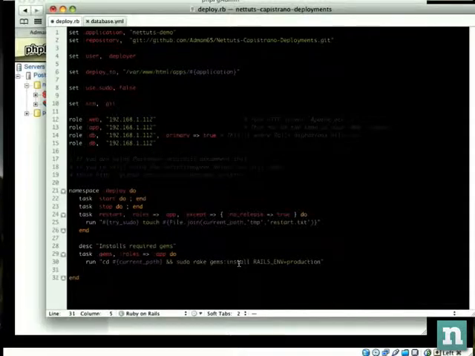And what that's going to do is change directory into the current release, and then use sudo to install the gems for the production environment. And what we want to do is this task should really be part of the server setup process. And what's nice about Capistrano is you can use a whole bunch of different callbacks to really customize the workflow.